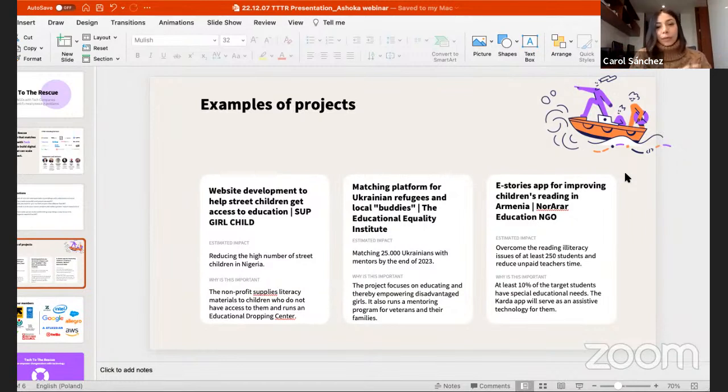And then we have a matching platform for Ukrainian refugees who are coming to Germany, I believe, and they were giving them local buddies that can guide them through the process. Sometimes they were finding through this platform language courses, someone who was going to teach them English, German, other kinds of languages, so they could integrate better in society. And the last one is a website development to help street children get access to education. This was a project in Nigeria.